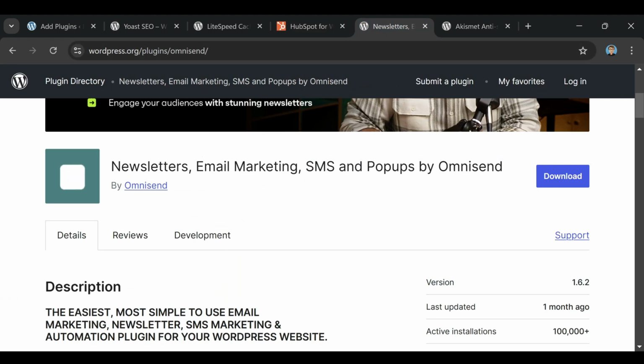And now the next one here is OmniSend. And this one also does email marketing, but this one does SMS. So if you want to do marketing through SMS, like texting and stuff like that, this is a great plugin that you should check out for sure.